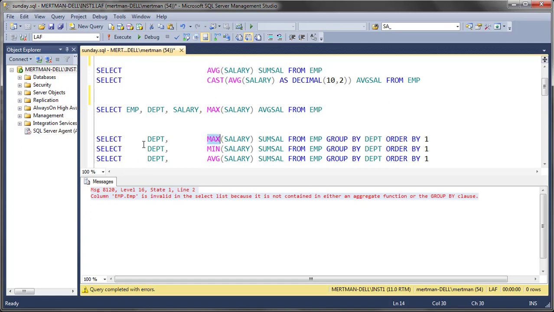Let's do a max salary, but now instead of the whole table, I'm going to pick department, but remember it failed up here. But it won't fail here because I have a group by, and I'm saying group by department. So what this is going to do, instead of showing me every record in the table, it's going to show me one record per department, and it's going to be the max salary.